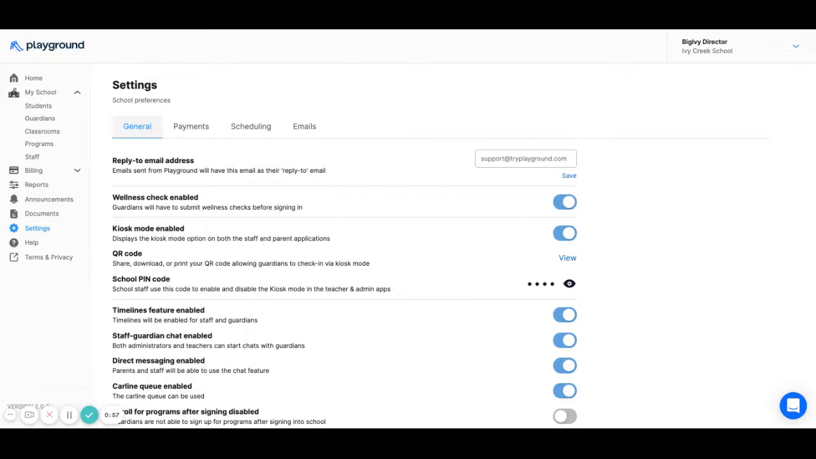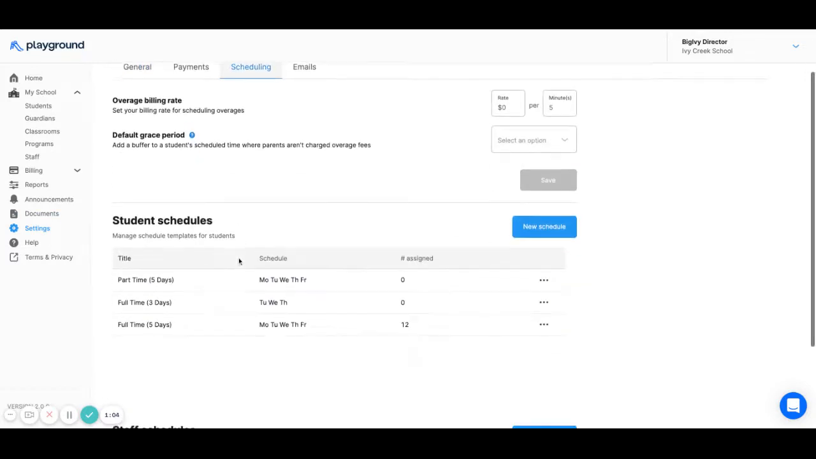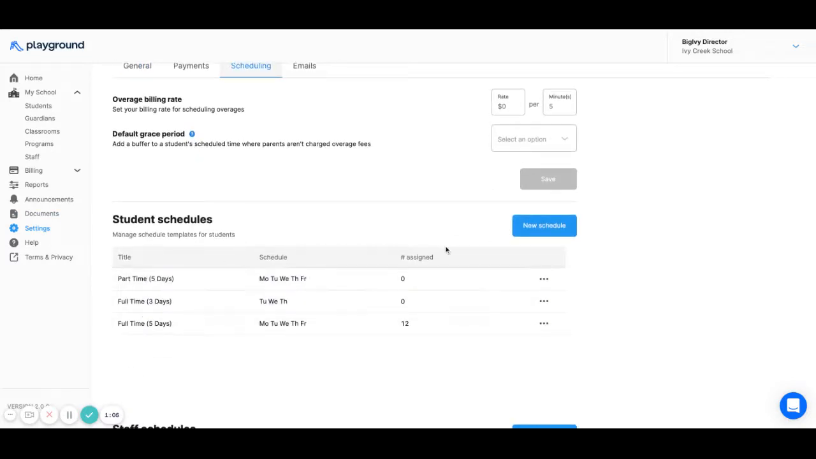Managing schedules inside of Playground is easy. What you'll first do is log into the administrator dashboard, click on Settings, and then the Scheduling tab. Here you'll see some student schedules that have already been created. You can see the number of students assigned, which days that it's active for, and the name of that schedule.